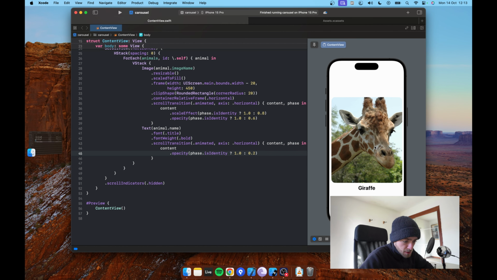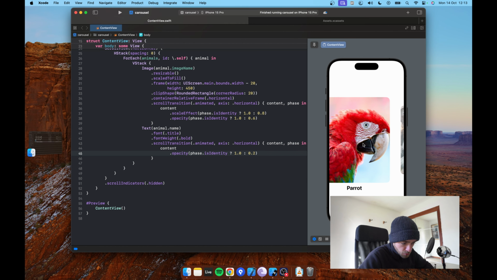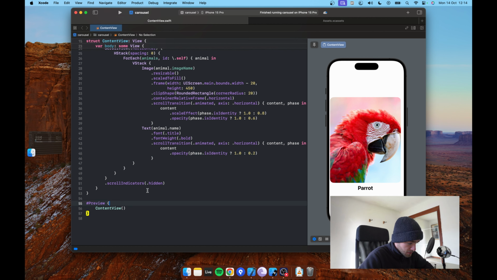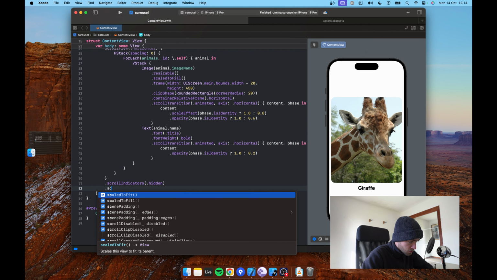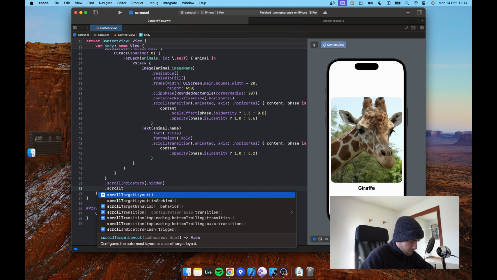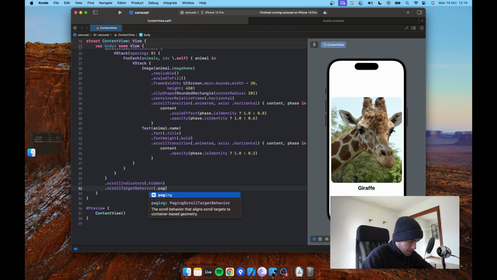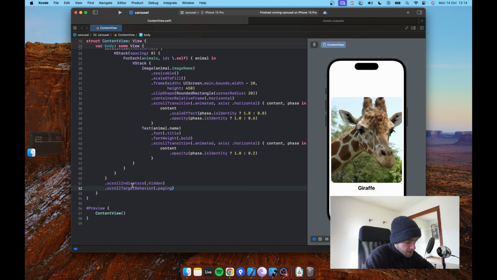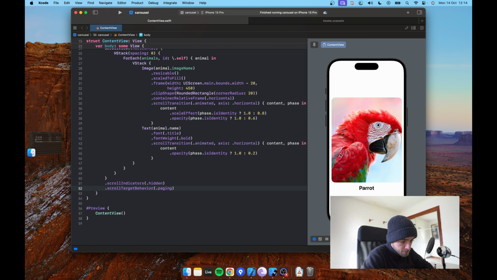And you might notice as well, we've not got the paging effect, it's still scrolling between the images. And so to do that, all we need to do is go down underneath our scroll indicator modifier, and then set the scroll target behavior as .paging. So this modifier was released with iOS 17 and lets us enable paging on the scroll view in a really simple way. After we've done this, it's now paging as expected, and the animation is looking really good.